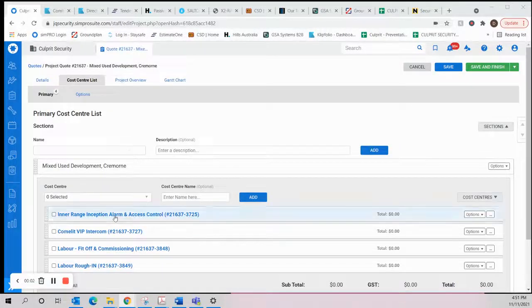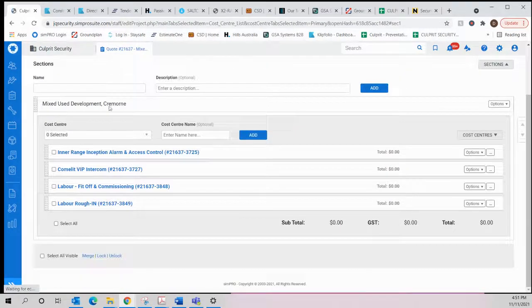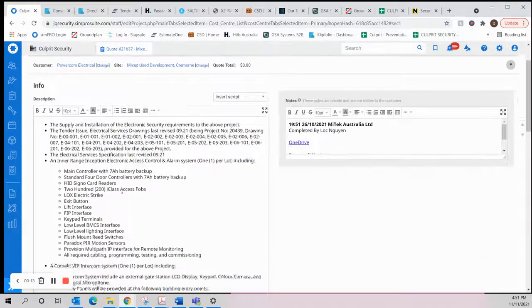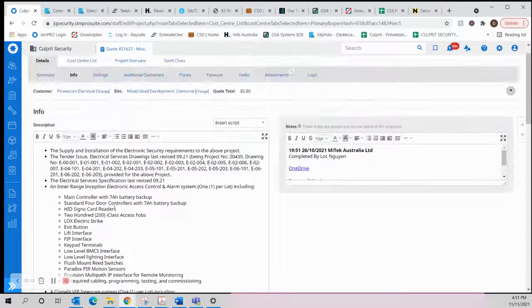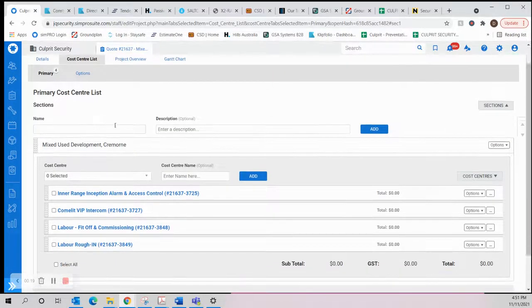Okay, so phase 2 for Inception Alarm Access Control. Let's start from the start. So main page, we work through our scope of works. Our scope of works is finalized, ready for us to now build the project. We come into our cost center list.